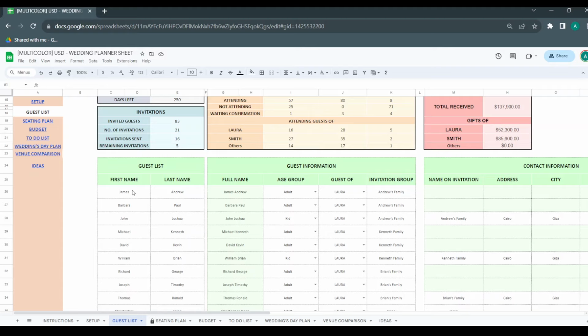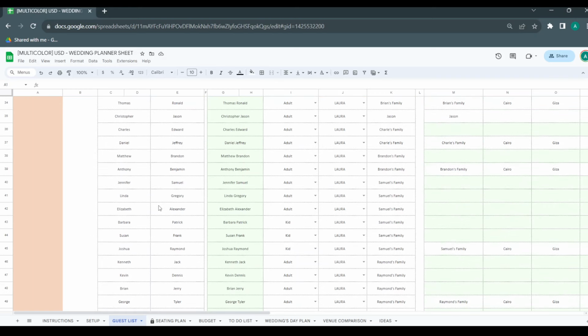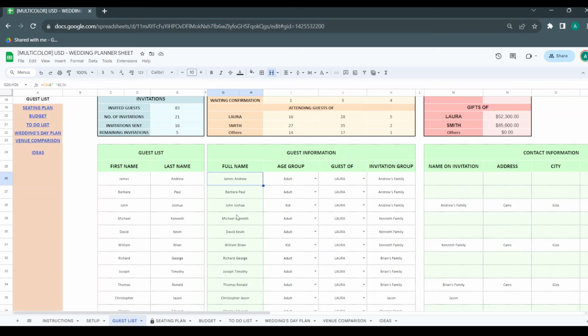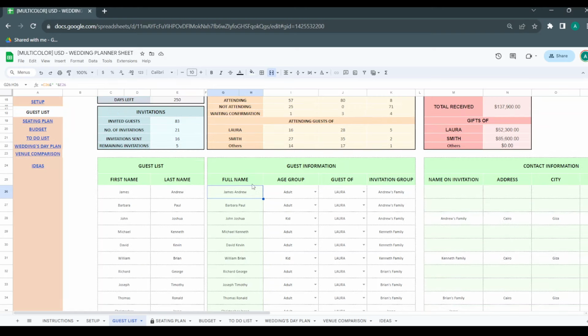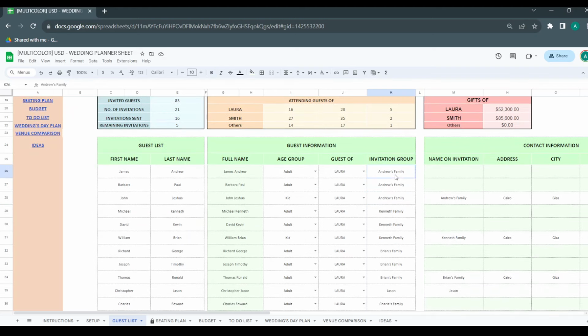So here you have to type the first name and last name of each guest, and then the full name will automatically be populated here. You choose the age group, whether he is an adult or a kid, and as I told you in the setup, you have to tell the sheet who this guest is related to, who invited him. And here is the invitation group, and it's tricky here. So, for example, these three guests are related to the Andrews family.